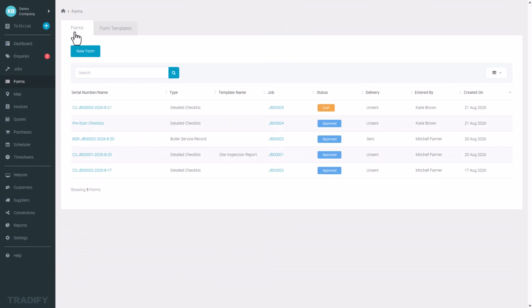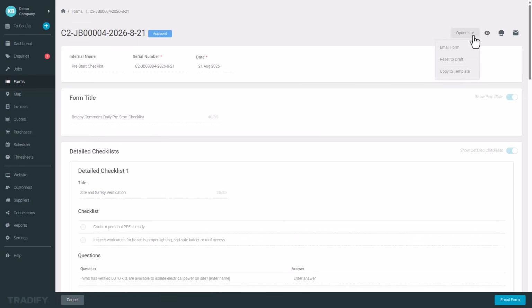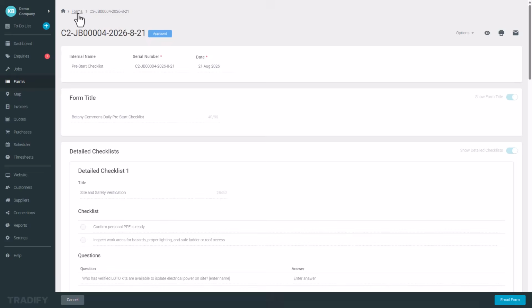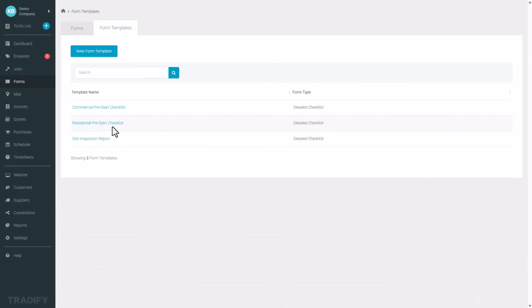You can also turn an existing form into a template. Open the form you want to use, click the Options drop-down on the right-hand side, then click Copy to Template. Give it a name and click OK to save. You'll see it listed here with your other form templates.